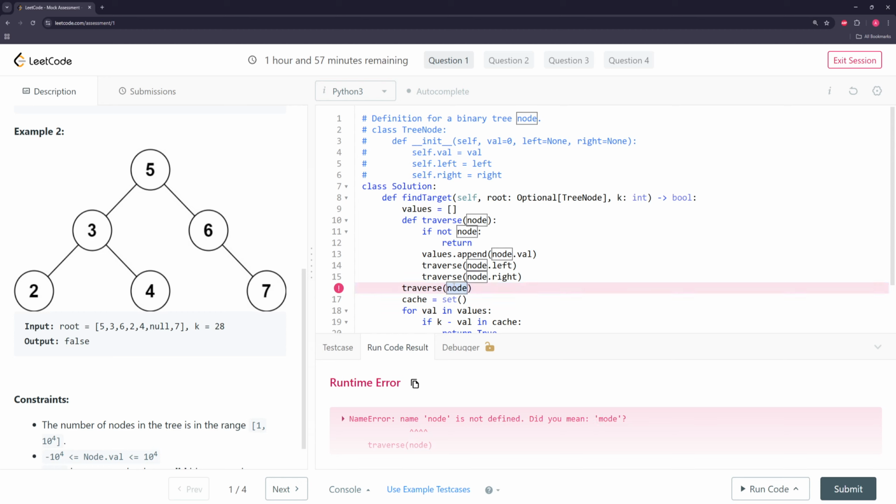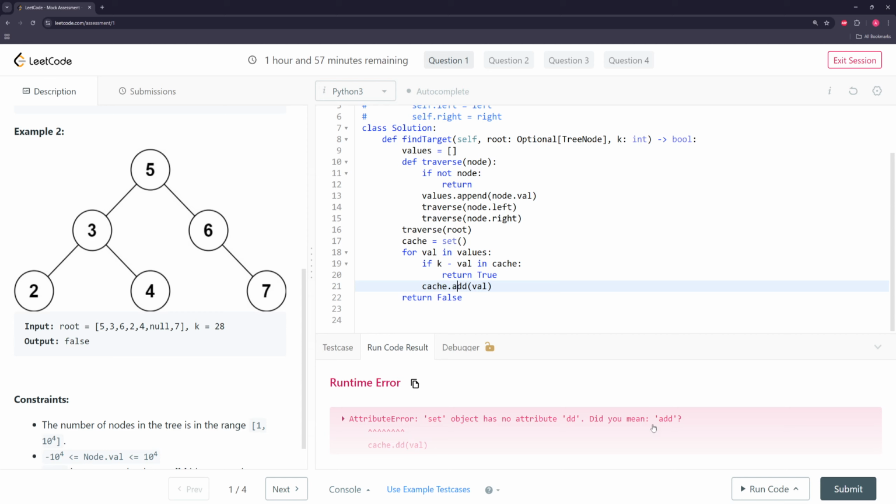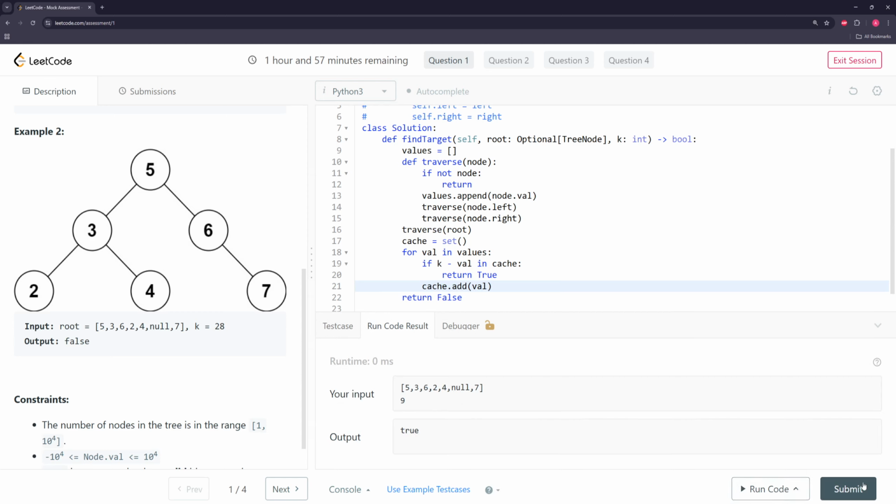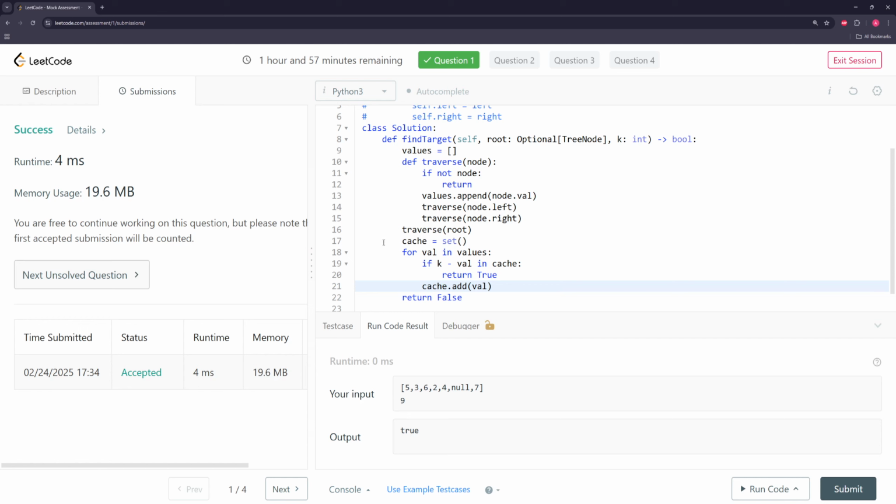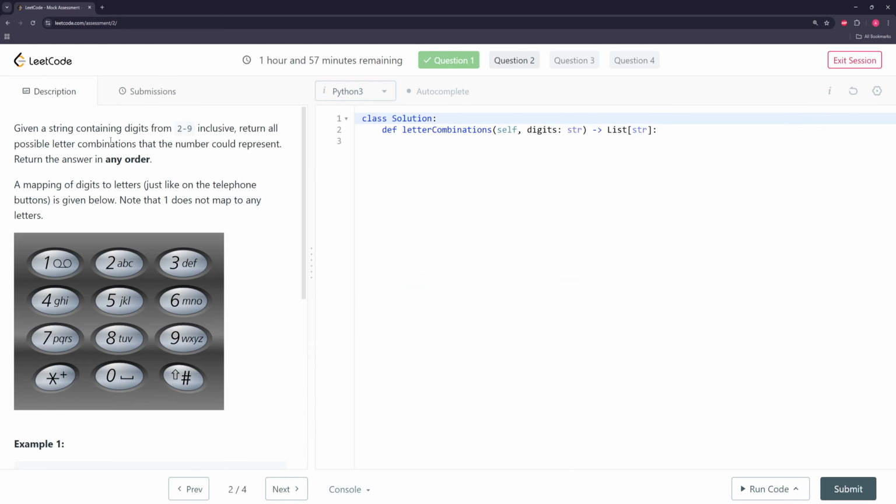First root. Oh, misspell. Alright. Cool. Given a string containing digits 2 to 9, return all possible letter combinations.